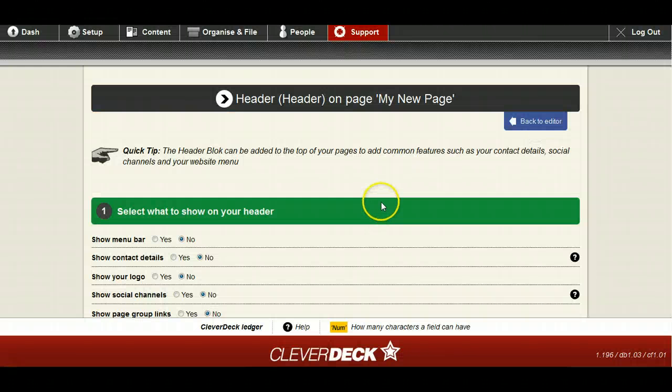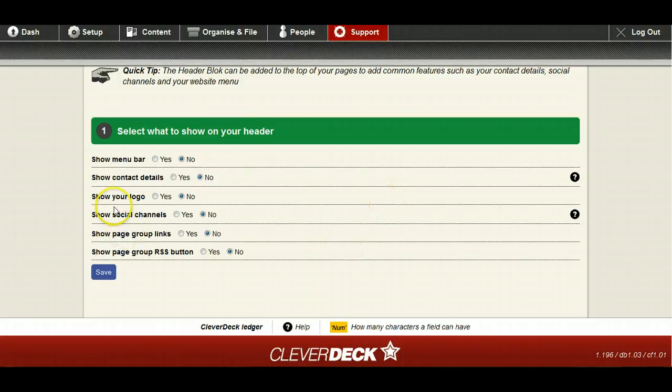So on the editor, I'll click the edit button there. You can see here we can turn on and off things like our menu bar, our contact details, our logo, social channels. And so what I'm going to do is just activate my menu and my logo, and I'll click save there. And we can have different combinations on different pages.